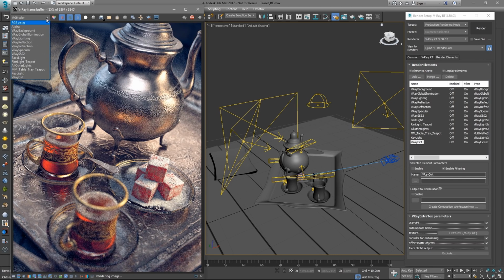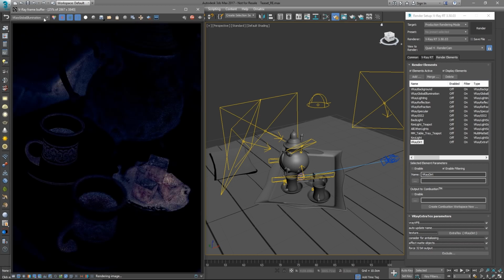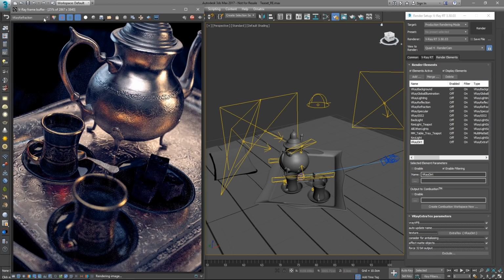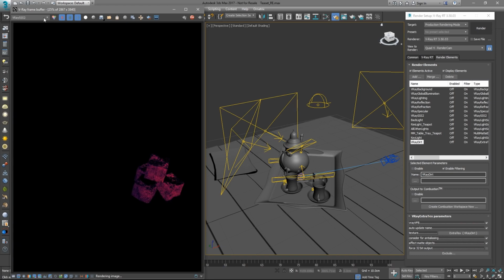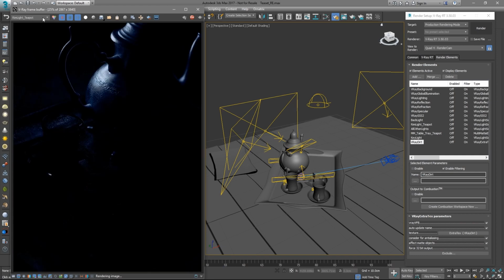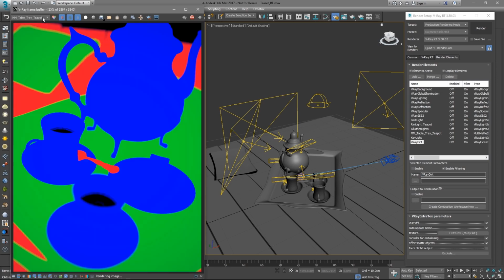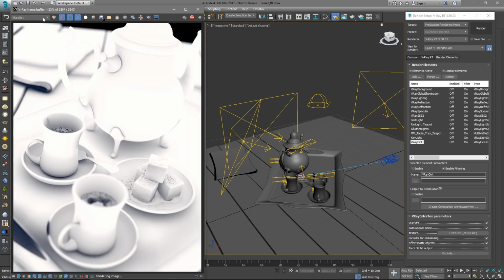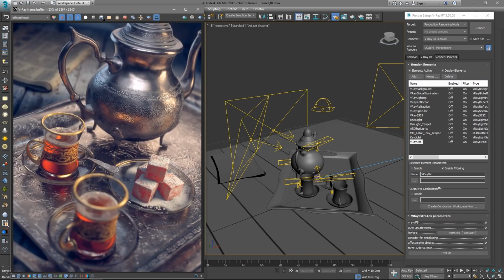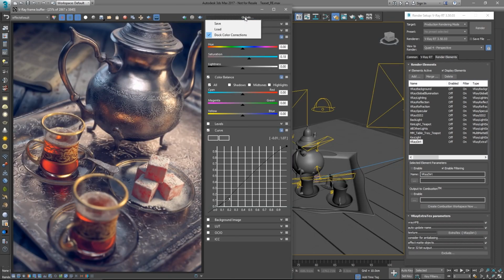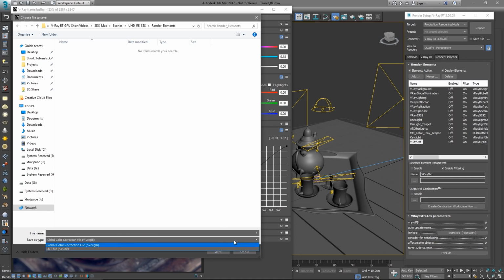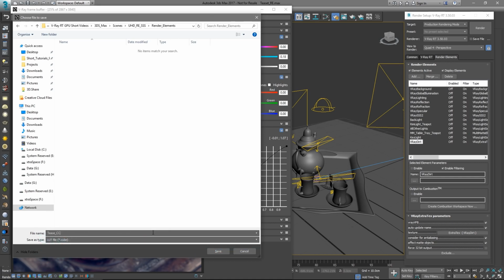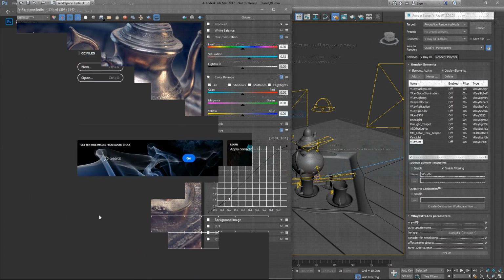While the rendering is going on, we can switch between the separate render elements and see how each one of them progresses. If we have set some color corrections within the frame buffer that we'd like to use later on, we can do so by saving them to a LUT file and load them as needed.